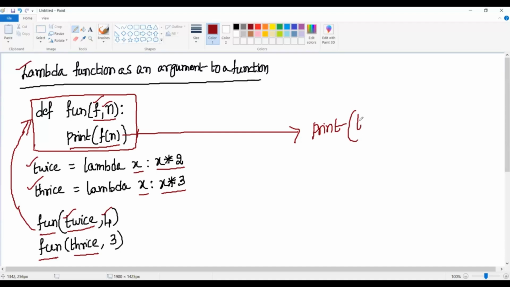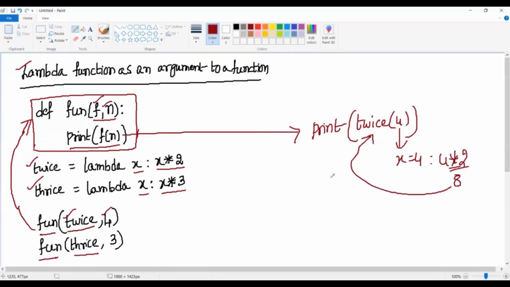So this must be returning like this: print f of n. In this case it is nothing but print twice of 4. According to the lambda function, if you are passing the value of x as 4, then the corresponding expression to be returned is 4 into 2, which is nothing but 8. So the value 8 will be returned here, and that is getting printed. Immediately you can see the output displayed here will be 8.